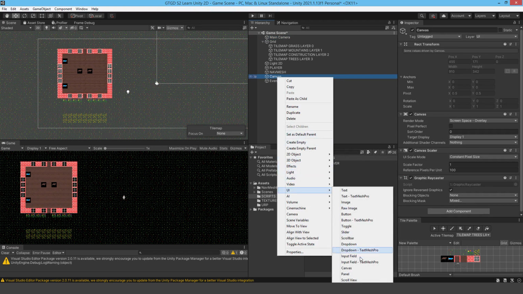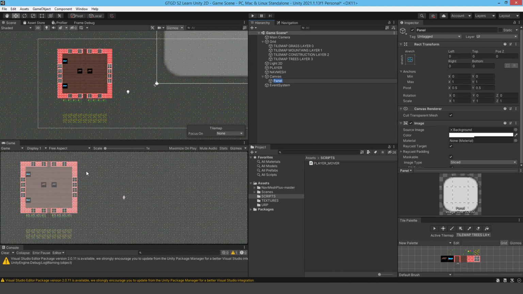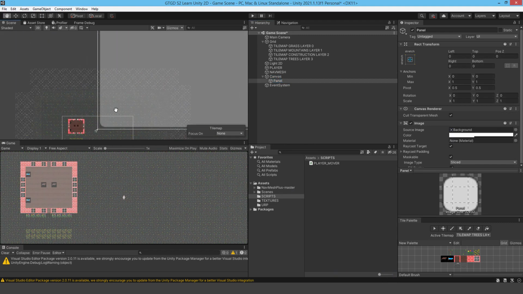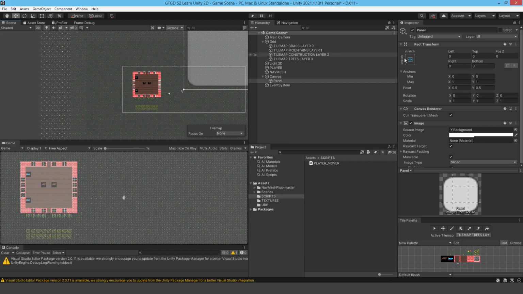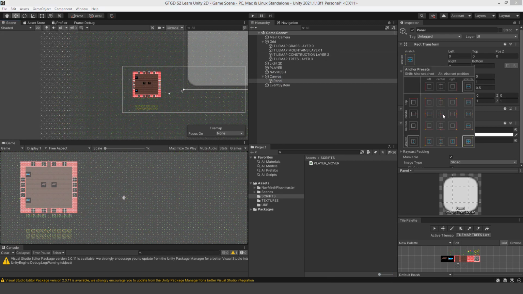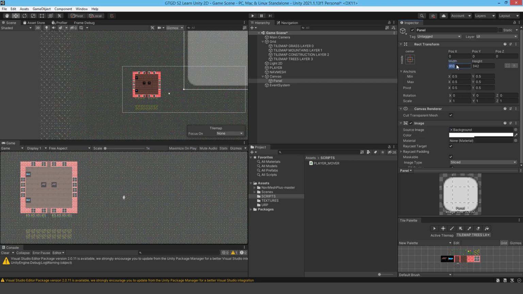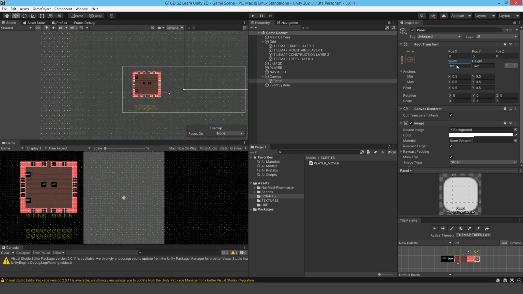If I add a panel, for example, now I've got a UI panel added into the game. I'm just going to change its size. I'm going to select a center type of pivot and press Alt as well to shift it there. And I'm just going to change the width to 300, for example. And what I want to show is that if I click on the UI, the player begins to move.